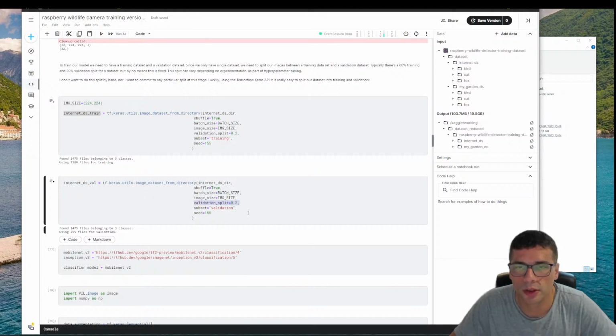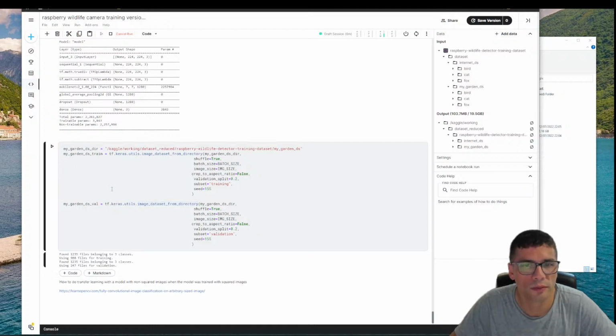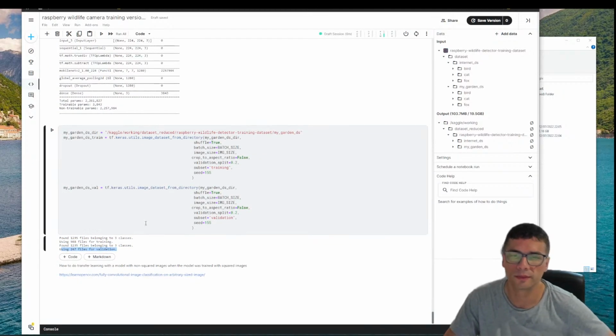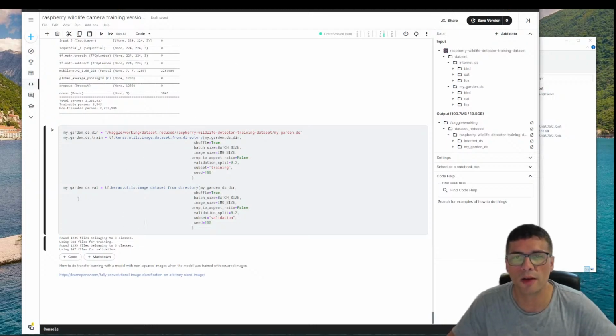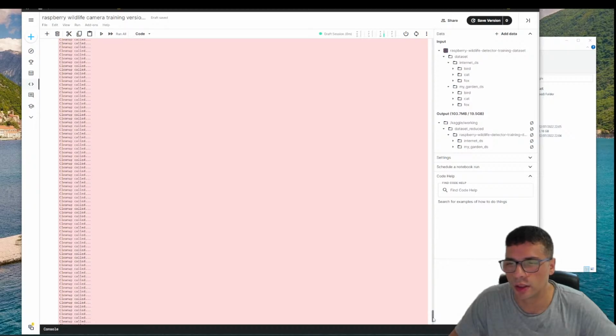So validation split. Okay, this is all correct. It's fine. So I have my garden dataset train and my garden dataset val. And you can see we have about 1,000 images for training, and we're using 247 for validation. Maybe that's a bit small, but we also have image augmentation on top. Don't forget that. Oh, and then I have to go.